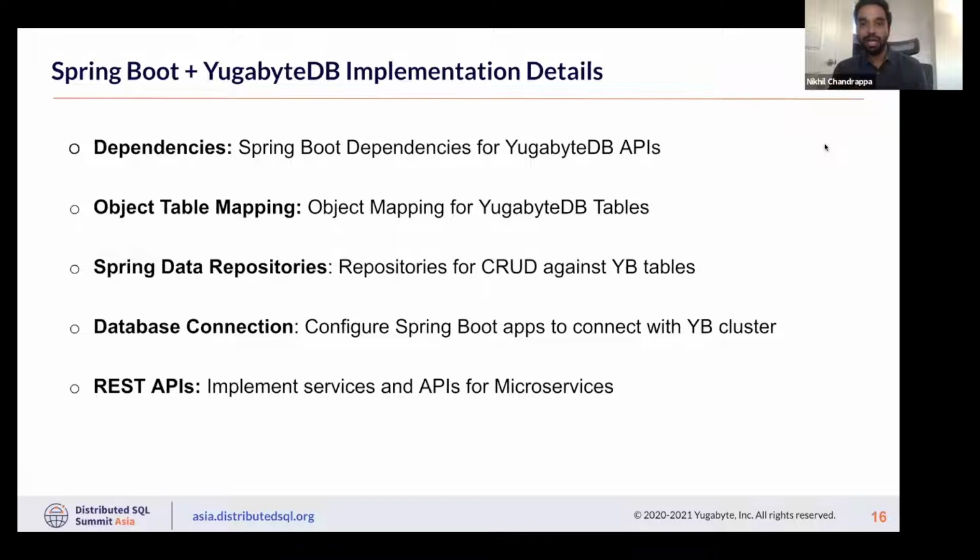And also we'll see how the database connection actually works with your Spring Boot. You might have some doubts about whether your Spring Boot application will be able to understand Yugabyte or not. We'll see how that actually works. And ultimately, we're going to end this session by implementing a few APIs so that we can read and write data to our database using APIs.